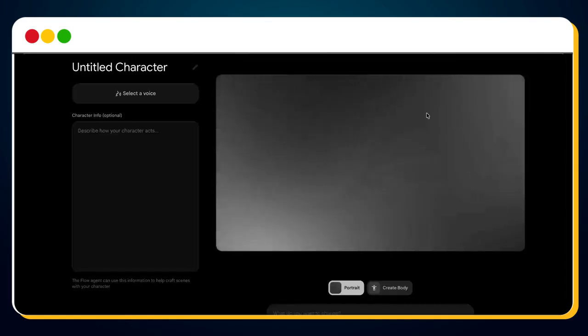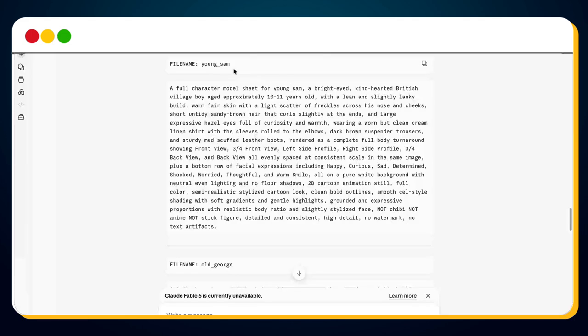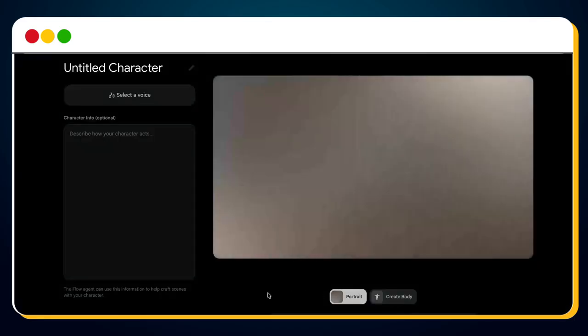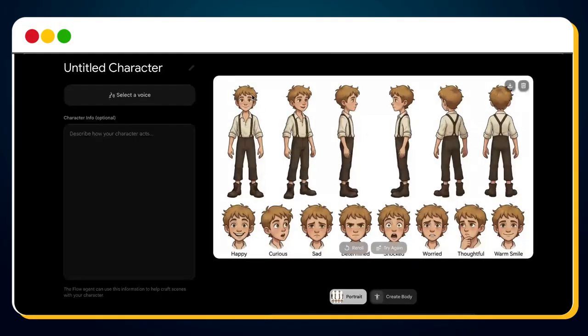Hit send. While it's generating, go back to Claude AI. Copy the file name for this character. This step matters more than it seems right now. Within seconds, your first character sheet is ready. Rename it with that exact file name. One thing you don't need to worry about is voice selection. Google Flow handles that automatically based on your character and dialogue.